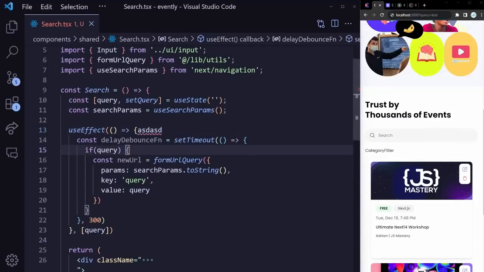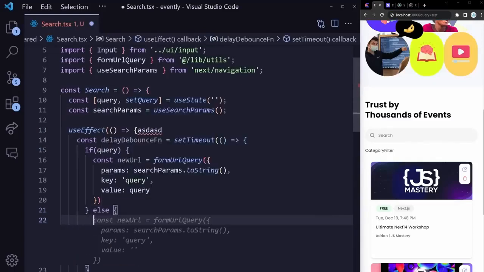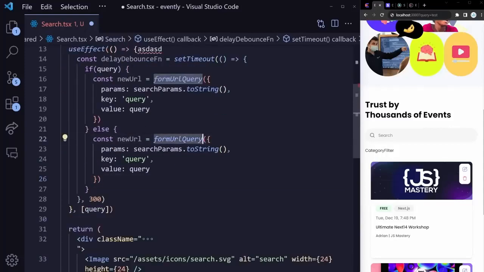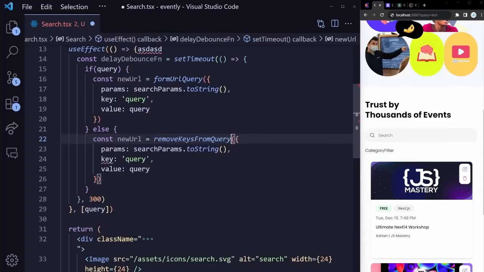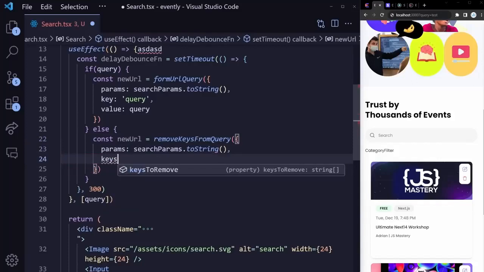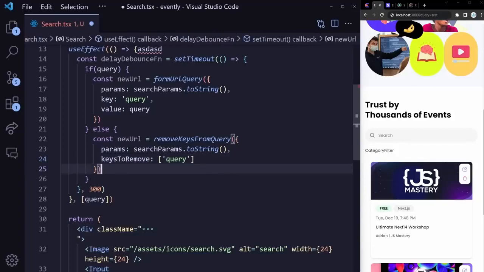On the other hand, if we clear out this string, we want to remove that query from the top. So in that case, we can say else. We can form the same new URL by copying it, but we want to call removeKeysFromQuery from lib/utils. We want to pass the new search params, but we want to call keysToRemove to be equal to an array of query.